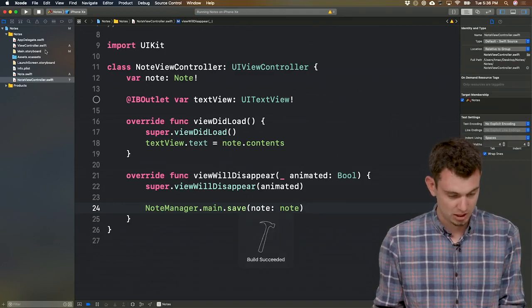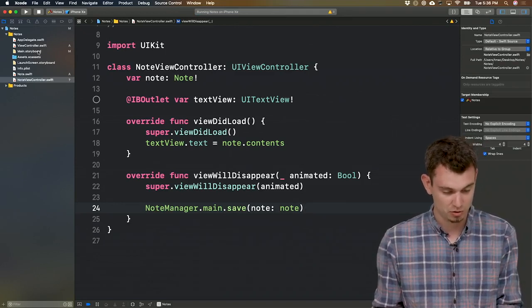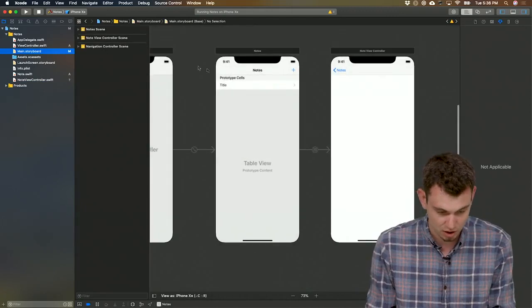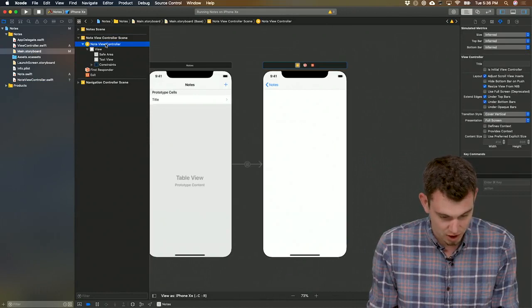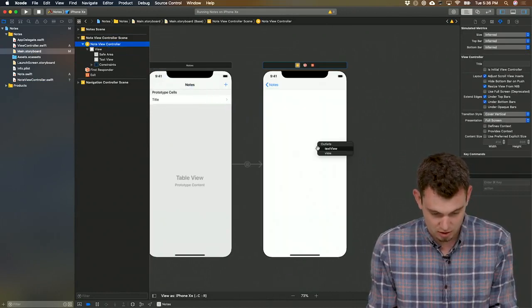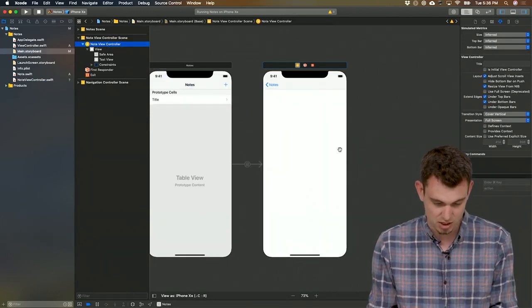Looks good. Now lastly, let's not forget to connect this outlet. So come back over to main. We're going to select our note view controller, and then we're going to drag and connect the text view property.